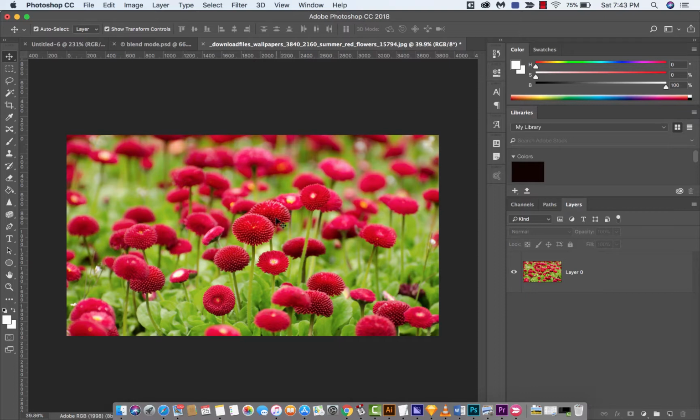Now I've gone ahead and selected some stock photography here. Here's just a picture of some flowers. I selected flowers because they're nice and bright, and the kind of stuff that I want to do here shows up quite nicely with bright colors. So if you want to add in some texture and you want to do it through blend modes, there's a simple way to do it.